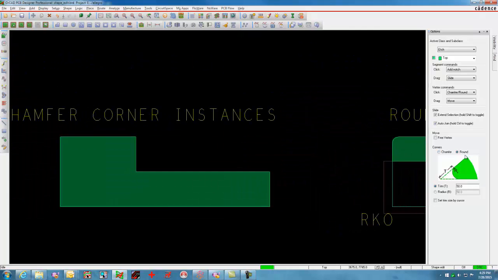And I can do the same thing by chamfering. So again, I just hover over the corner, chamfer it. And if I want to select it by trim size by the cursor, I can just drag it to where I desire that corner to be.